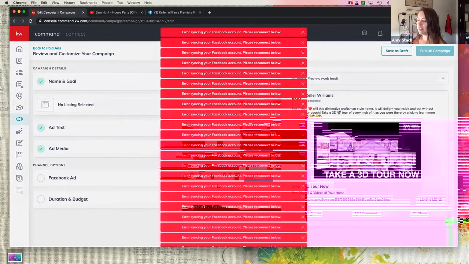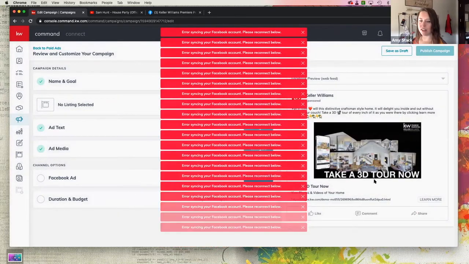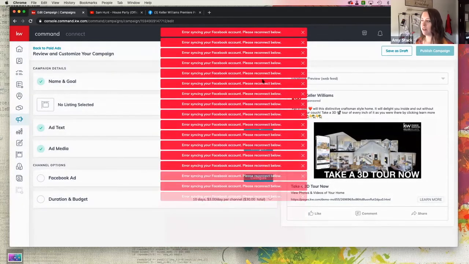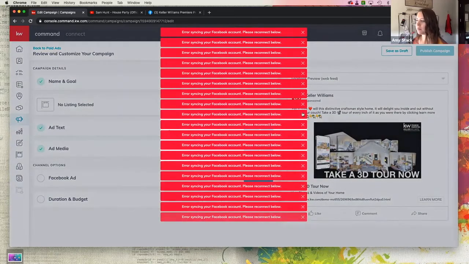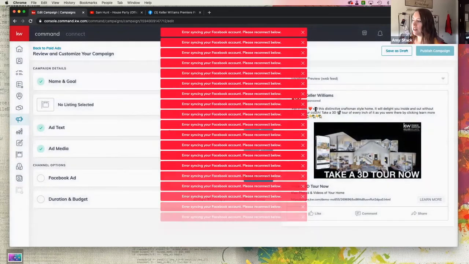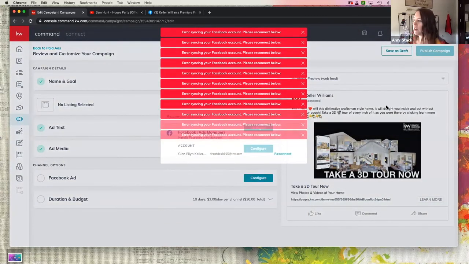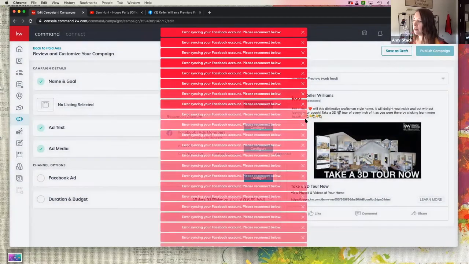You can see on the right here that I created this image inside Designs already, and I uploaded it in here. So it says take a 3D tour now. So this you can see is a Matterport image. I'm sorry, these things keep popping up, guys. But behind it, it says fall in love with this distinctive craftsman style home. So, you know, it's talking about the property. It will delight you inside and out without leaving your couch.